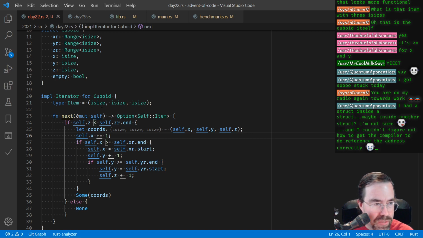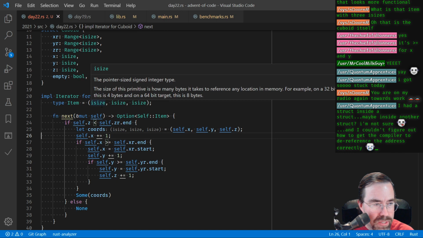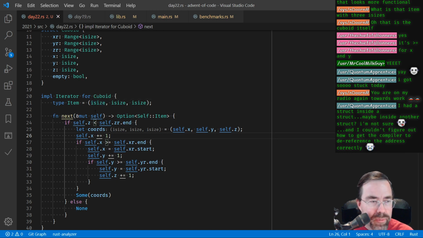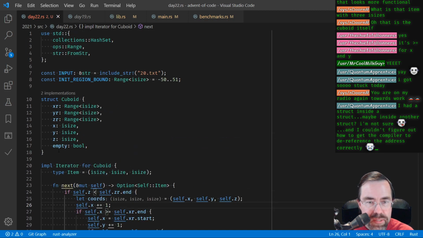You had a struct inside of a struct, maybe inside another struct, you're not sure, and you can't figure out how to get the compiler to dereference the address correctly. One thing to remember in C and in Rust is that structs are really just a way to smash values together. So it's like if you had these values just next to each other in memory. The struct is really just a way to package things together. So if you think about it that way, that it's just like a compound type, it doesn't add any kind of extra level of indirection on its own, then maybe that might help.